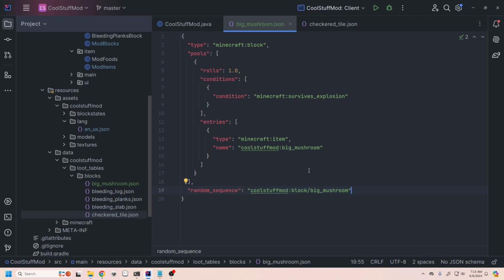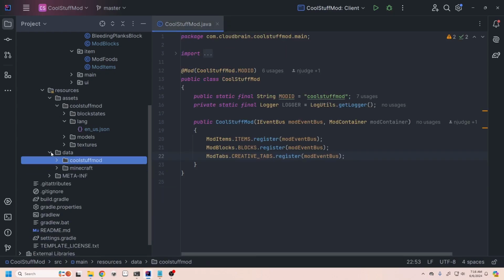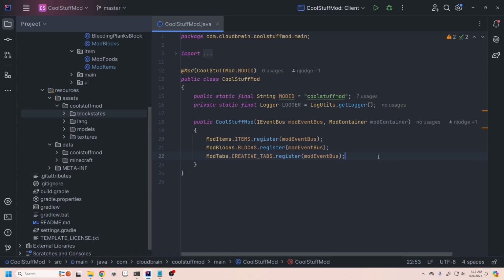All right, so now that you are all refreshed, we are done with the loot table. Like I said, it was exactly like the basic block, so we really didn't have to change much. So we can close out of both of those and then minimize all of this. So the last thing that we are going to do is add this to our creative tabs so that we have access to it easily.